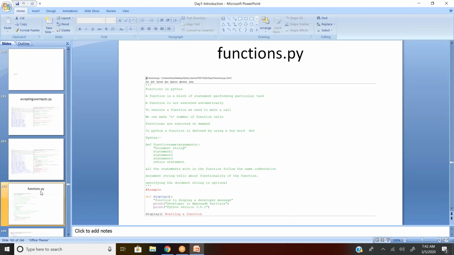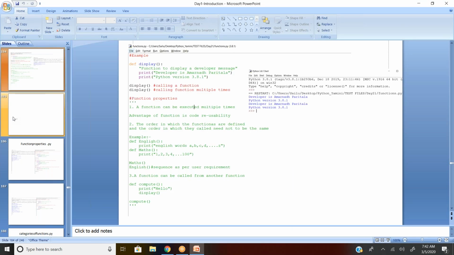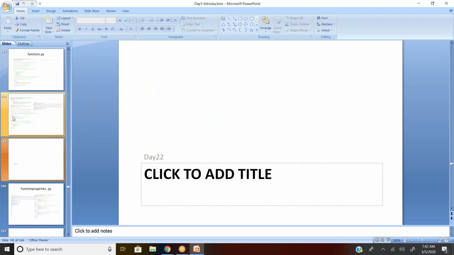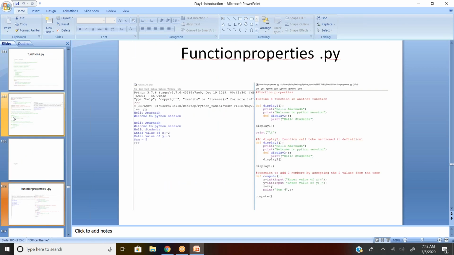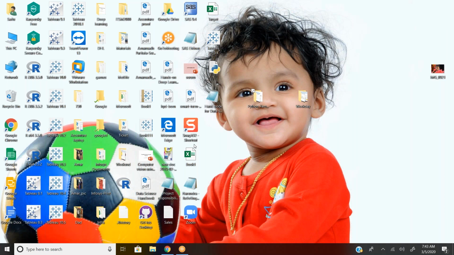Okay, so we'll stop for the day, and tomorrow we'll start working with functions. Function properties and everything we'll discuss tomorrow. Once you finish functions and libraries, we are going to start your own assignment.